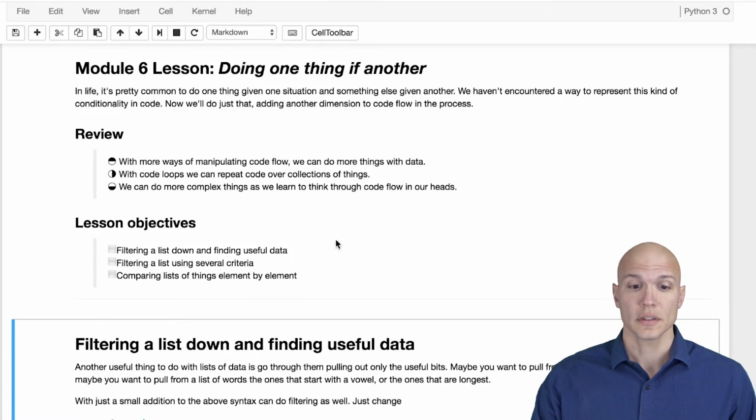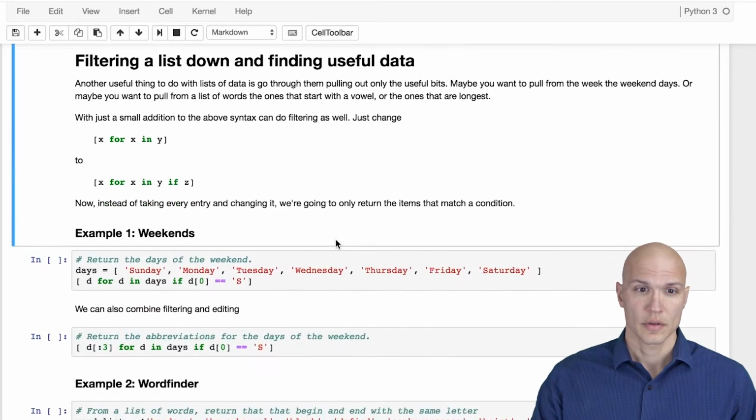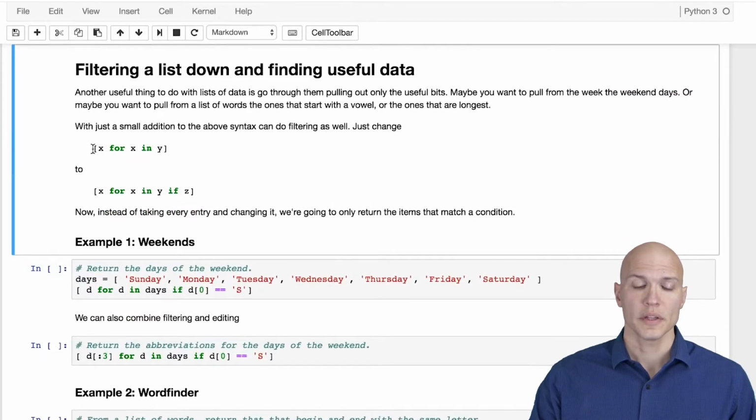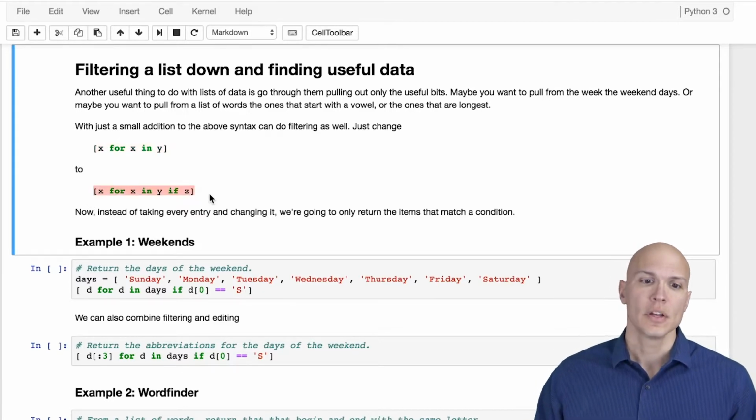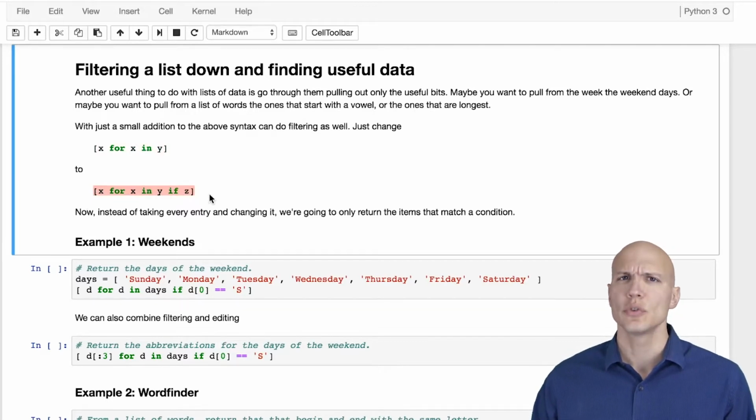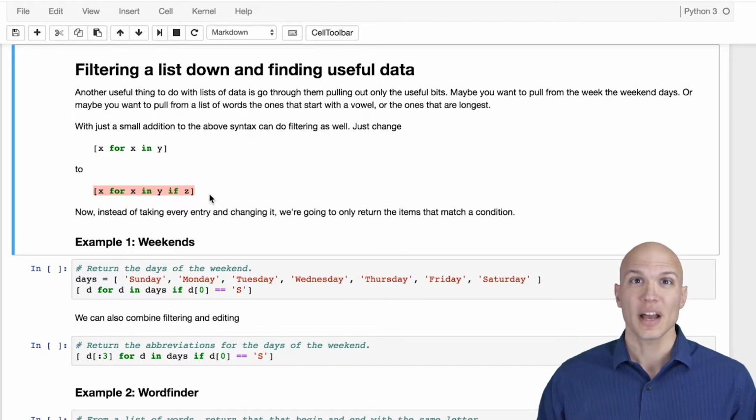So what does filtering look like? We're familiar with this syntax here: x for all x in y. Now we're just going to add a little bit: x for all x in y if z, if something's true. So if something about x holds, then we'll include x or we'll do that thing to x. If not, we're going to skip it. That's what this is going to look like.